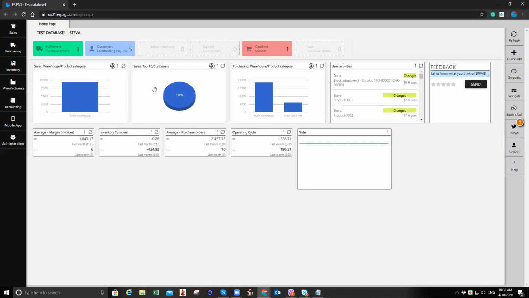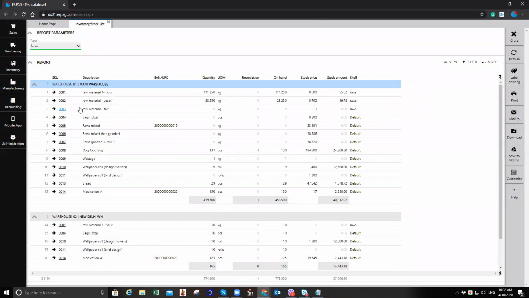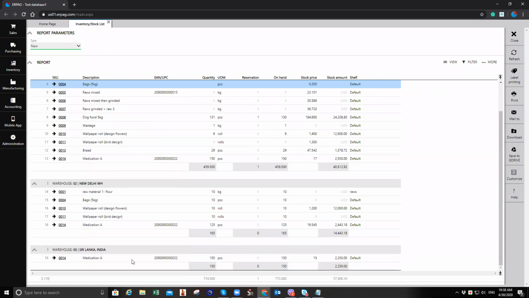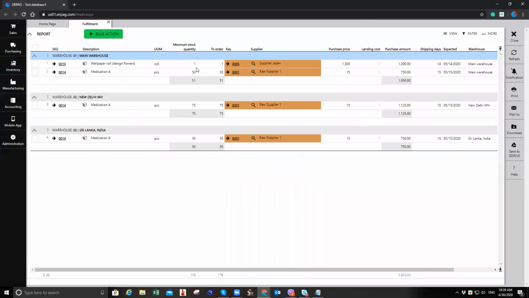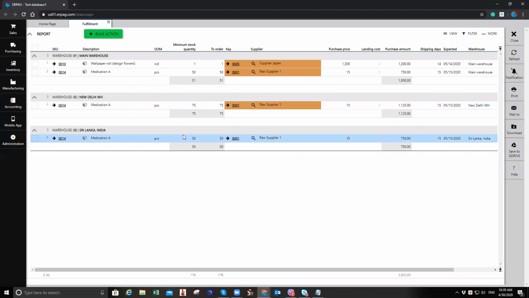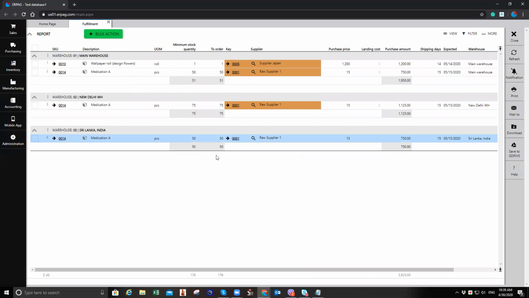Okay, so we passed here reports, inventory on hand. Inventory on hand is that document that I showed you, the inventory stock list, which breaks down inventory levels based on each warehouse. Low stock, those are all the items that are below the quantity, and they are under purchasing and fulfillment. In our case, we need to buy medication A for all three locations. So this is the report where you see your low quantities.